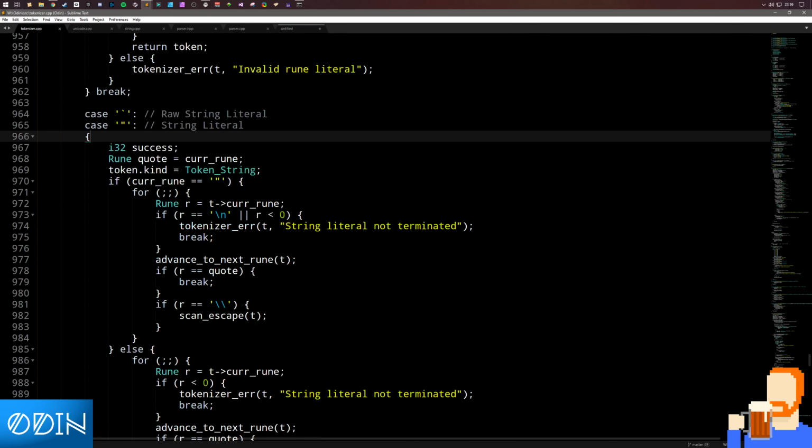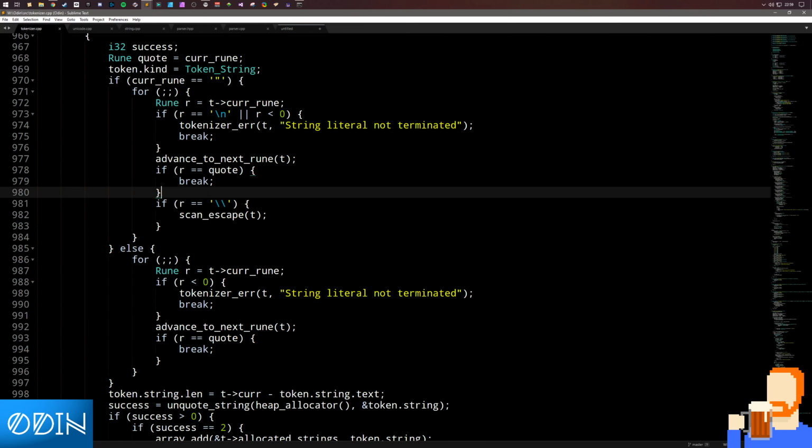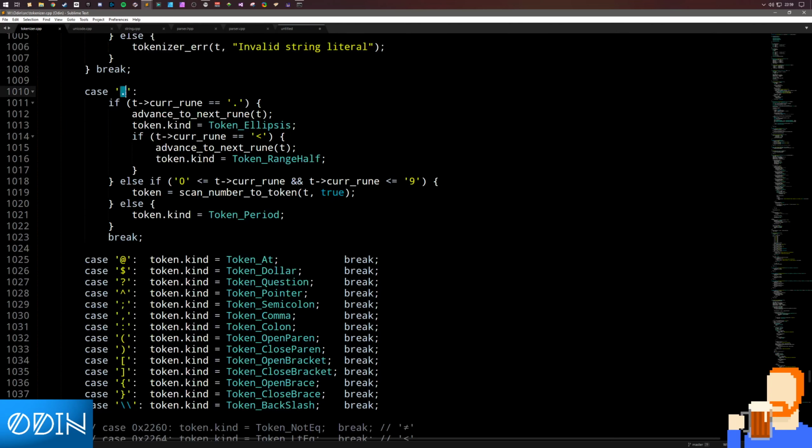The next cases are for the strings. We have the backtick, which is the raw literal, and the speech mark, which is for a normal string, where you have allowed escaping. We just handle those, and the logic is the same here. Very simple. We have now got a dot, so this is a period.